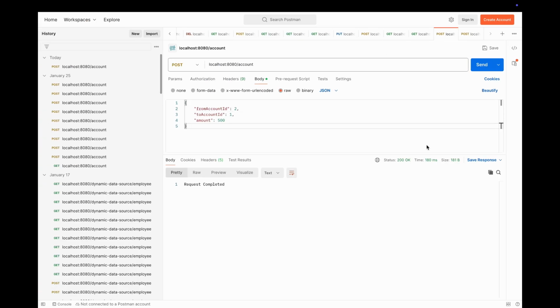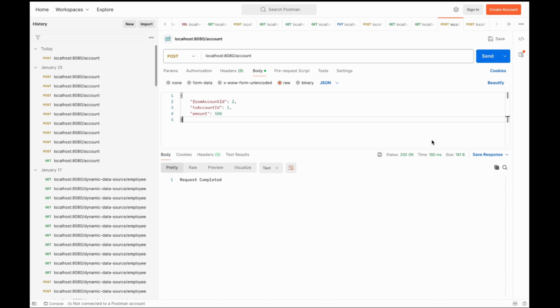See that we got a success response from the API. At first glance, it looks like everything worked fine. But remember, the method is marked as @Transactional(readOnly = true). So now the real question is, did the data actually change? Let's verify this from the database and see what really happened.